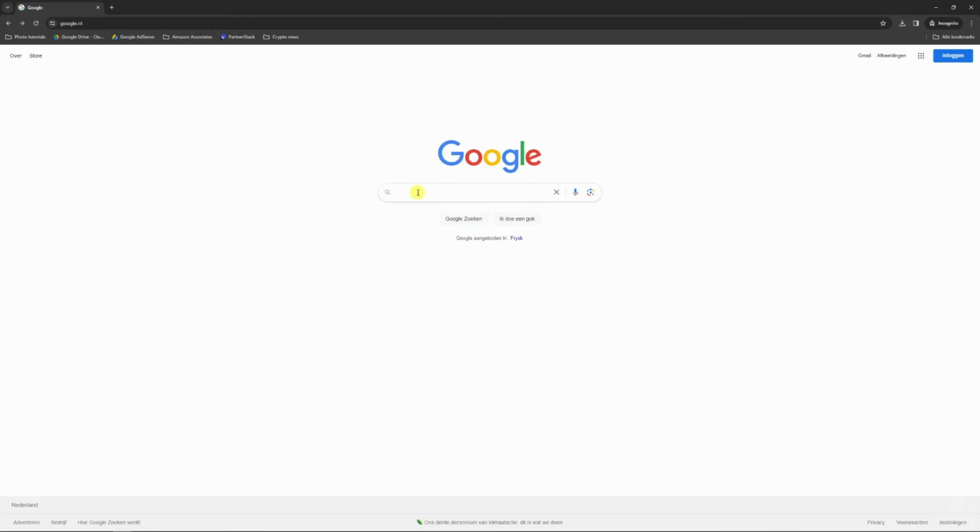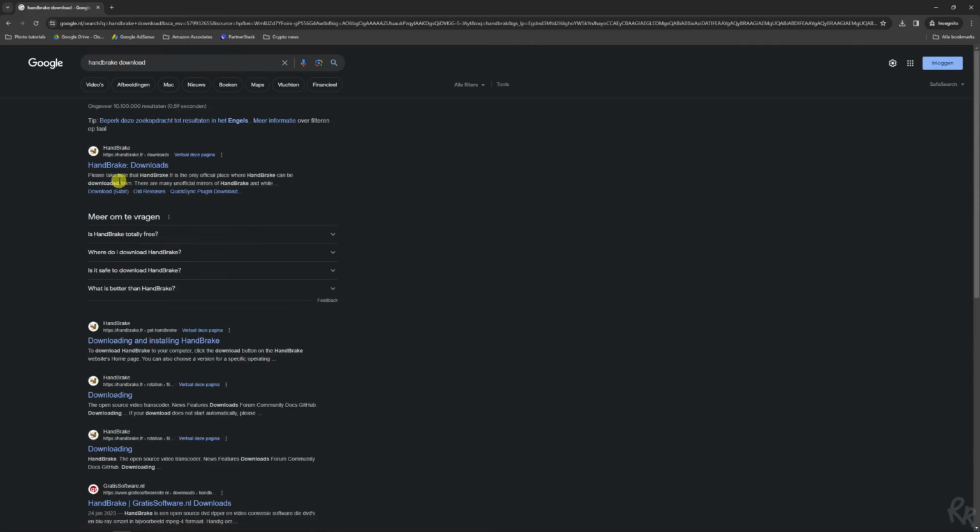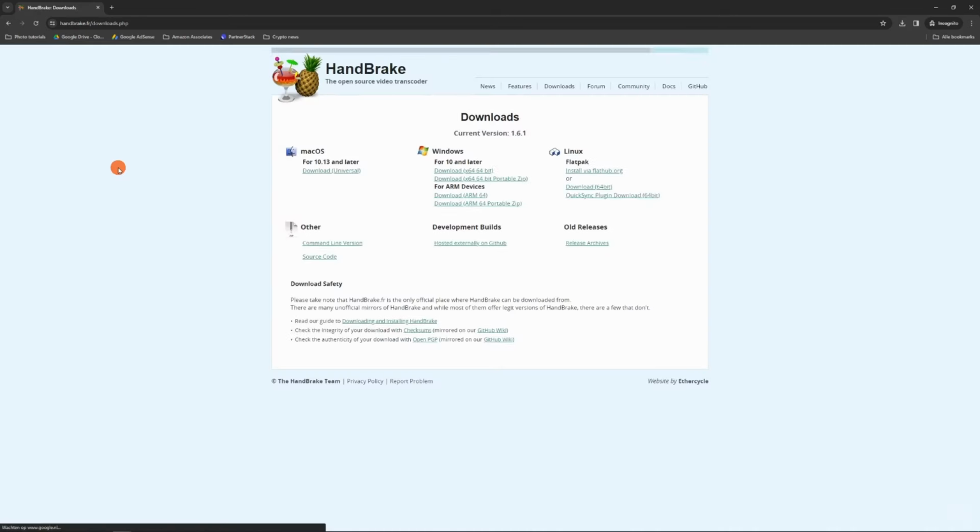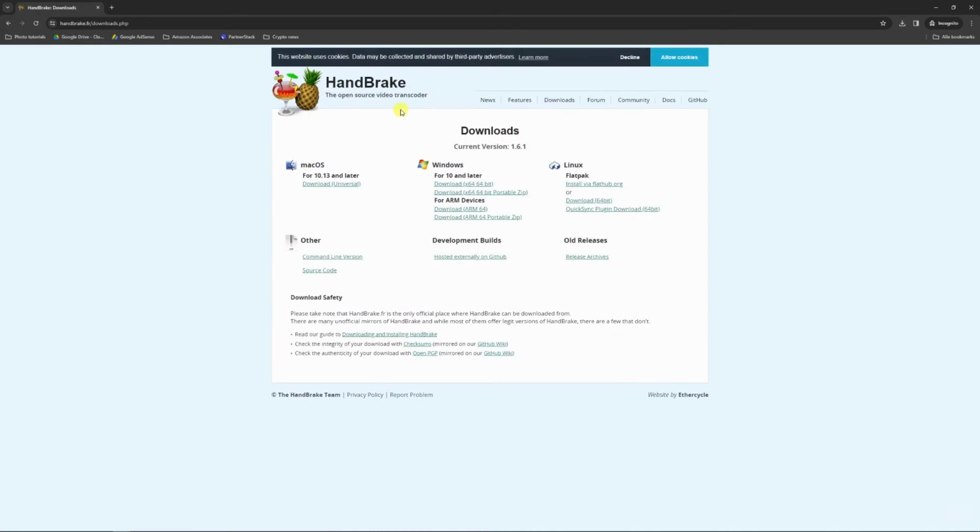First step is to go to Google and type in HandBrake, because this is the video processor that we're going to use to change the codec. It's an open source video transcoder that can be downloaded for macOS, Windows, and Linux. Now, choose whatever one you want. Download the one you've got. I've got Windows, so download the one you need.